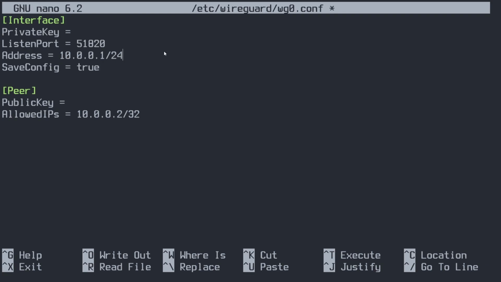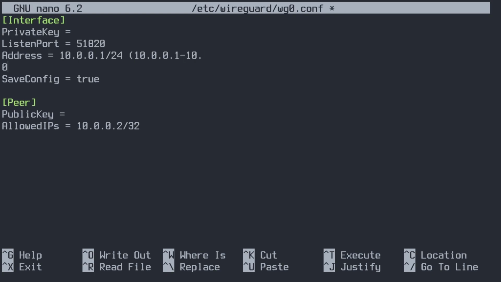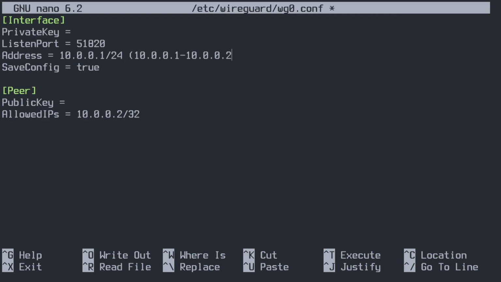If you're not familiar with this notation, the /24 really means 10.0.0.1 through 10.0.0.255, so any IP within this range. Now the 1 is reserved for this interface, so we can't use that. That's why we used 2 here.